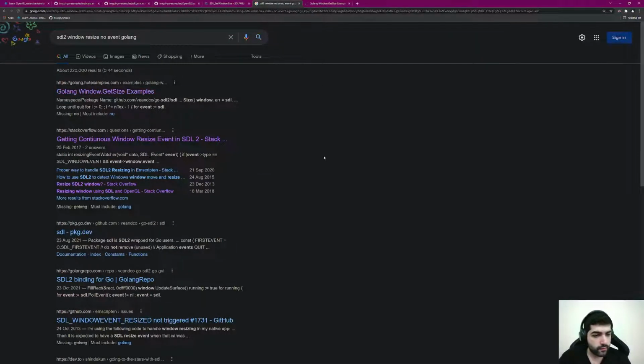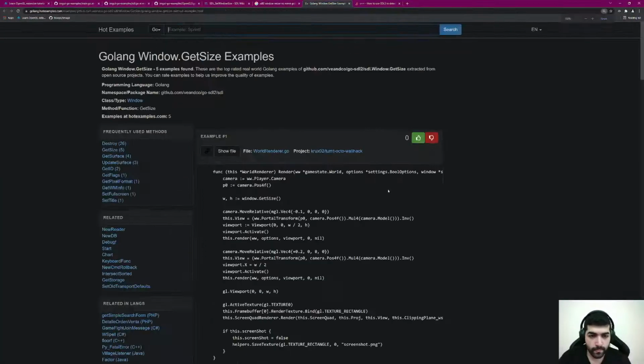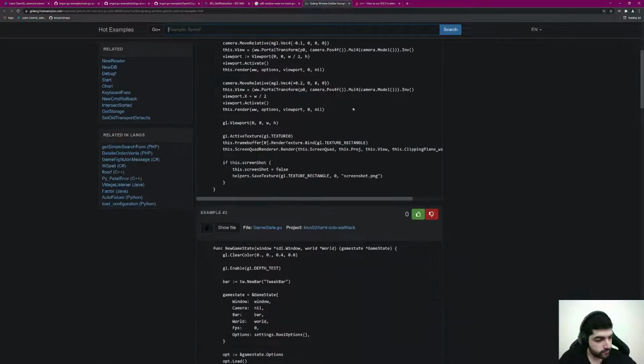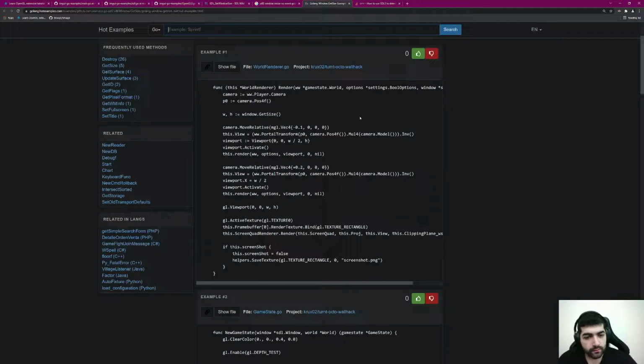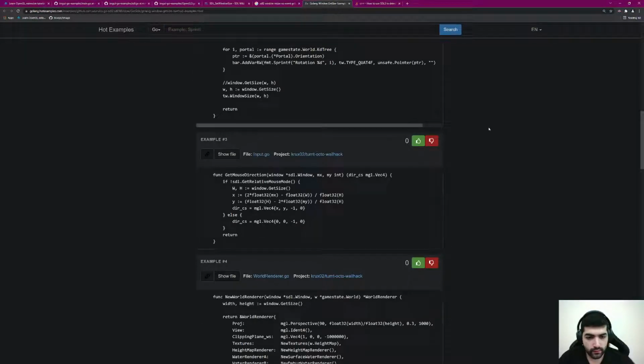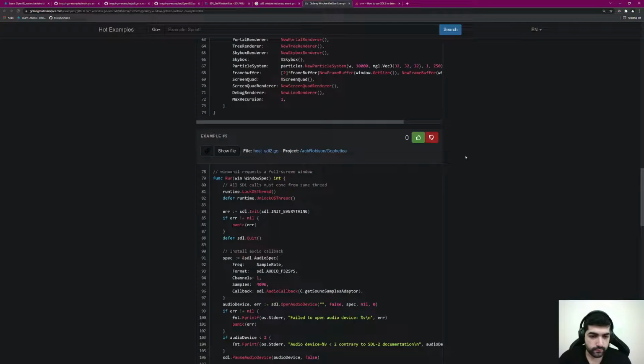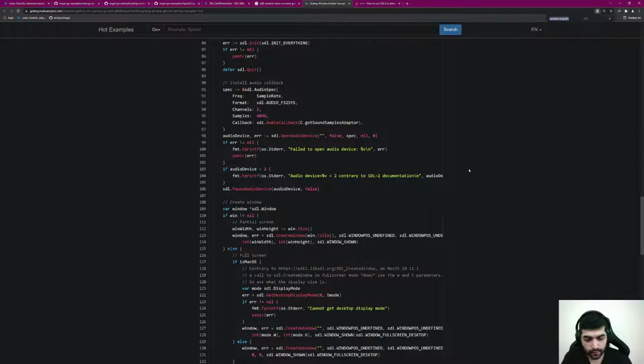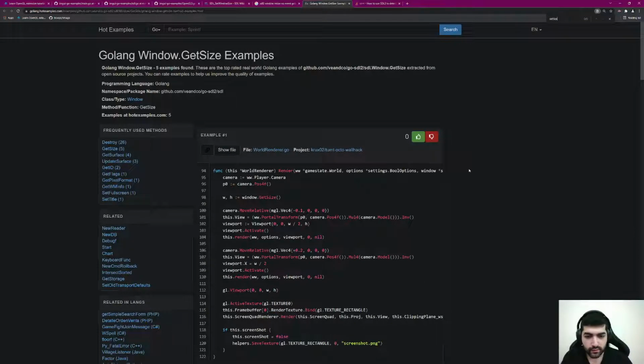Let's check this. Right, so move. I don't see how any of this is helping. Let's do set size.